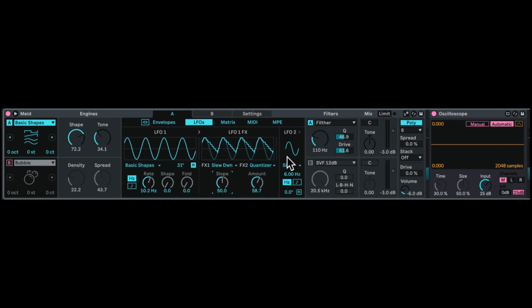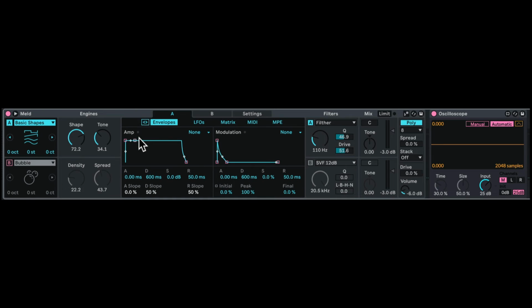Now, LFO 2 is much simpler. You just get to choose a waveform and you just apply it to whatever parameter you'd like to apply it to. So the envelopes work in a similar fashion. You only have two envelopes, the amp envelope and the modulation envelope. And if you've worked with envelopes before, they work basically the same way.